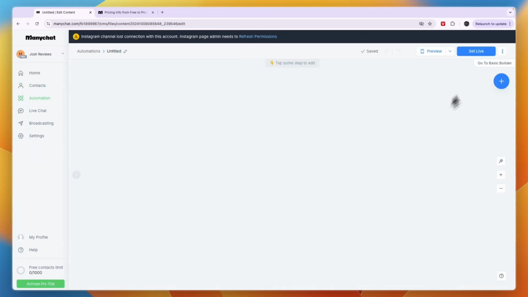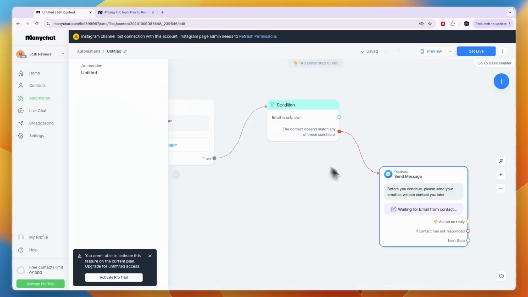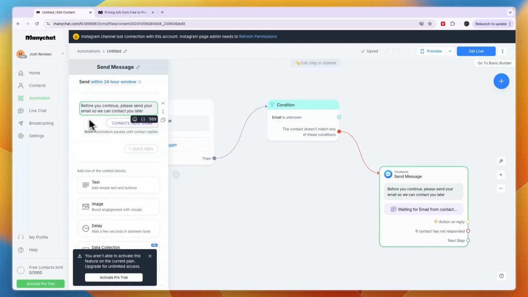Now, if you want to make it live, just click set live and then you will be collecting their email address. Again, for this, you will need to be using the pro plan.